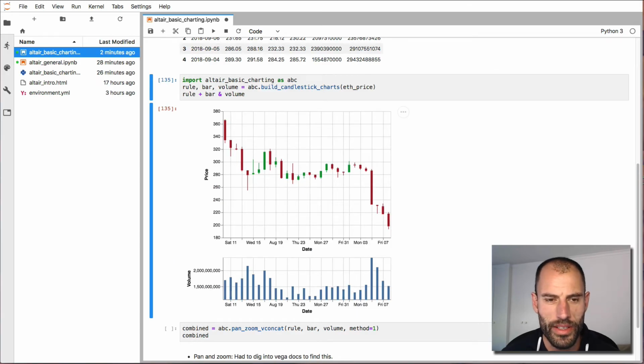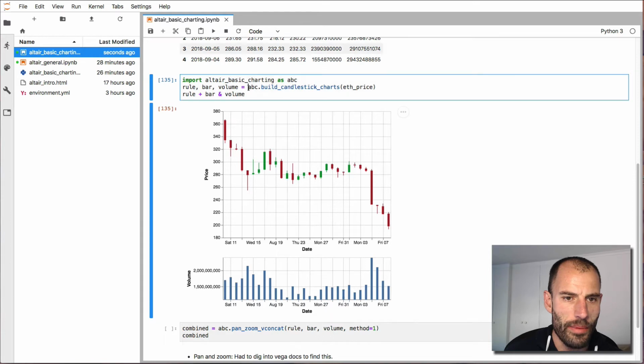Although we'll look at the code in a second, I did lose some time figuring out the next step, but okay, we'll get back to that later. Right, so this function that I'm going to show you now returns the rule, and the rule is simply this thin line going from min to max. It returns the bar, which is the thick line, showing you the opening and the closing price, and it also returns the volume chart, which is this bottom chart over here.